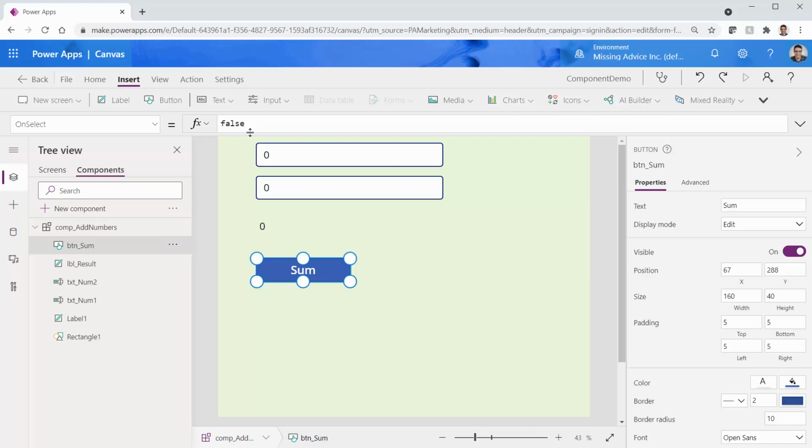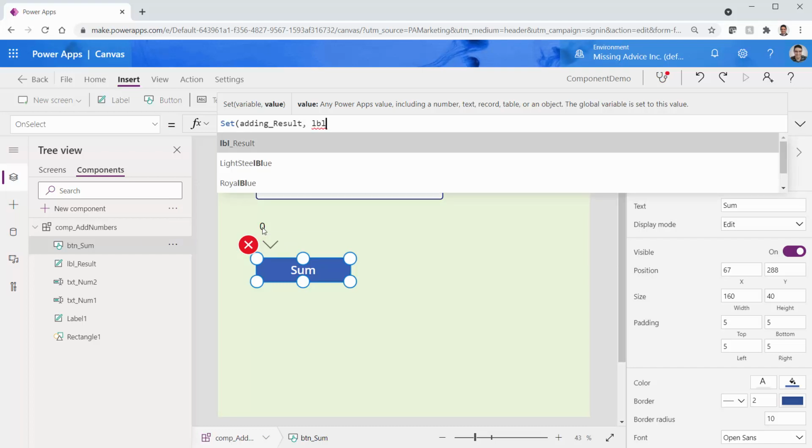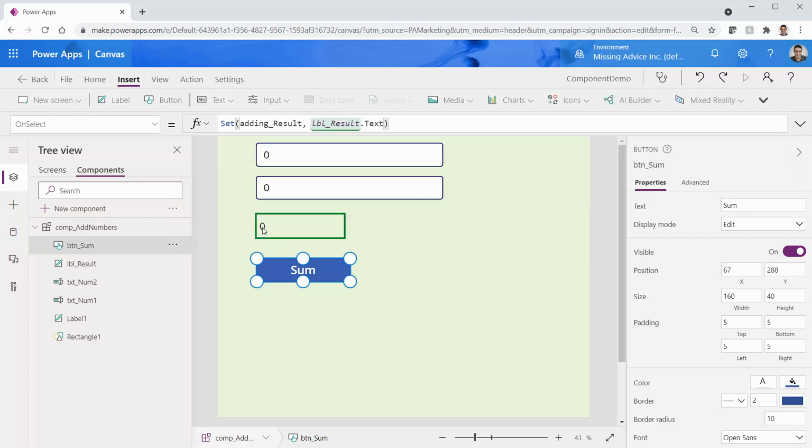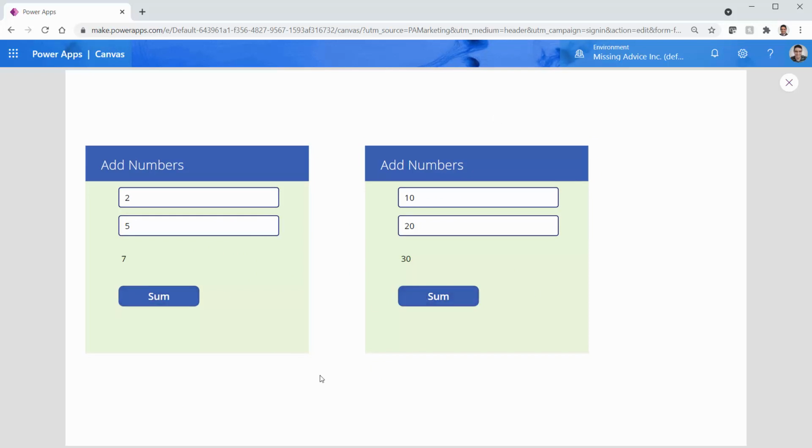And when someone clicks on it, let's use Set. I create a variable called adding_result. And this adding_result is going to have the value that I have in this label, right? lbl_result.Text. Fantastic. We did that, right? Okay. Very simple. Very nice. Let me just go back to my screens and let's run this. As you can see, the sum is presented here. And if I click on this, this value should automatically get into that sum, correct?